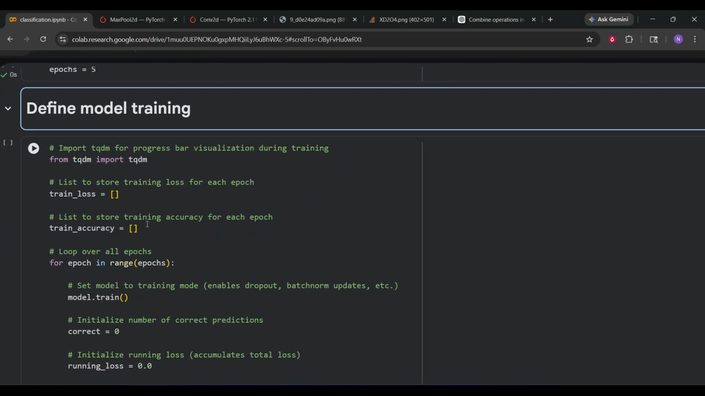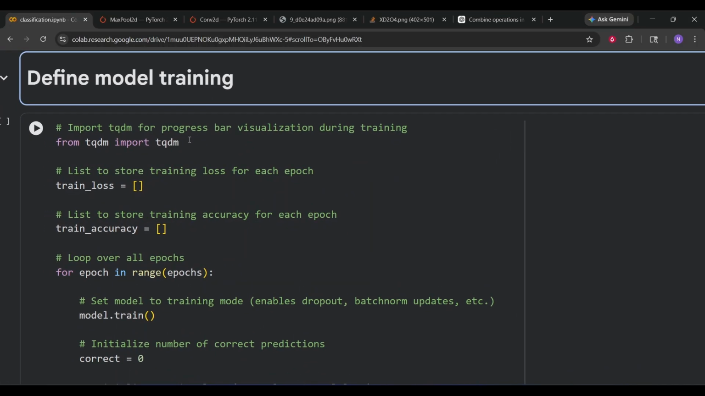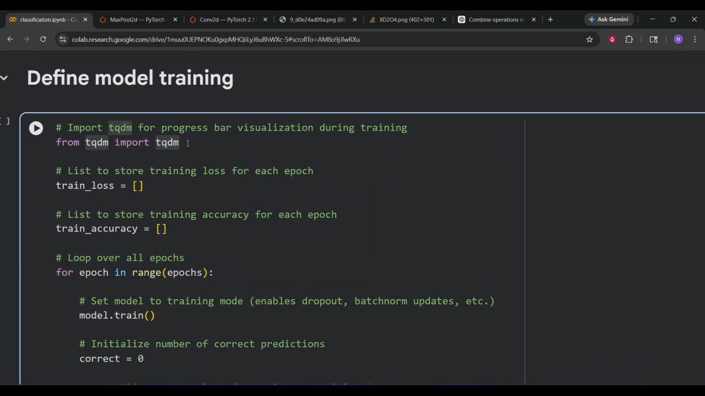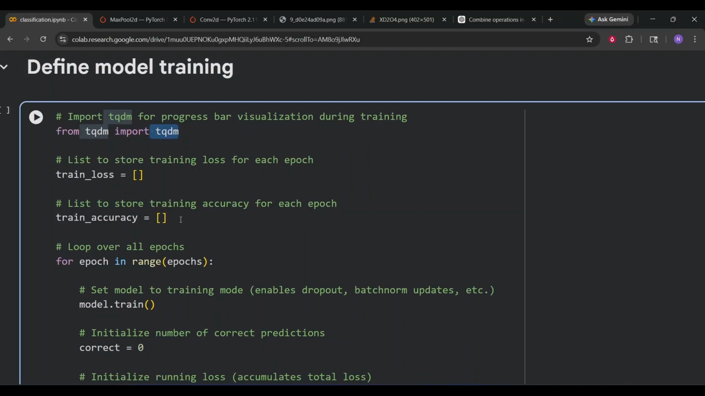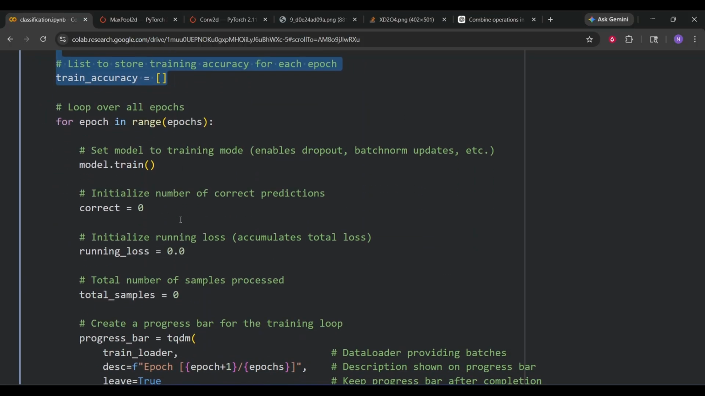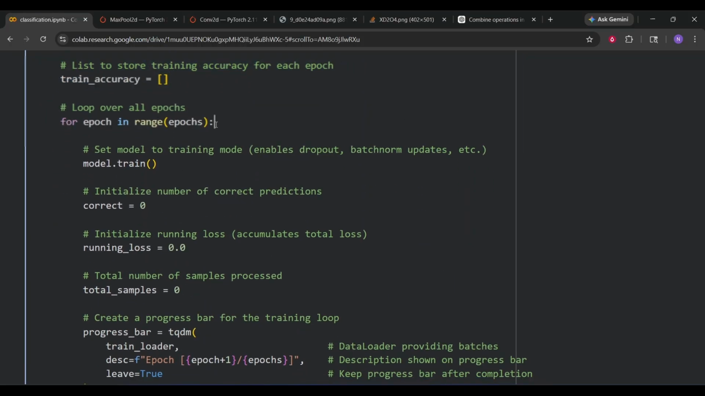Here we are doing the training, so it's very simple. We just use TQDM to get a very good visualization, and it gives me the bar here. Initially the train loss and train accuracy lists are empty, and we are defining them just to create the graph after the training, and they basically store the train accuracy and loss for each epoch. Now we have to iterate according to the number of epochs which we have. For that purpose, we use a for loop.